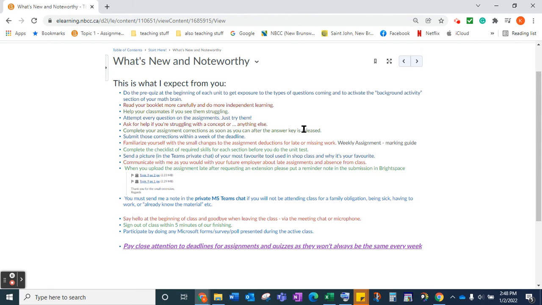Make sure you get your corrections in as soon as possible. I want them really in. I'm going to recommend no more than a week after the answer key is released. Don't wait for the test to hand in corrections for assignments. It's too late. Well, it's not too late, but it's too late.